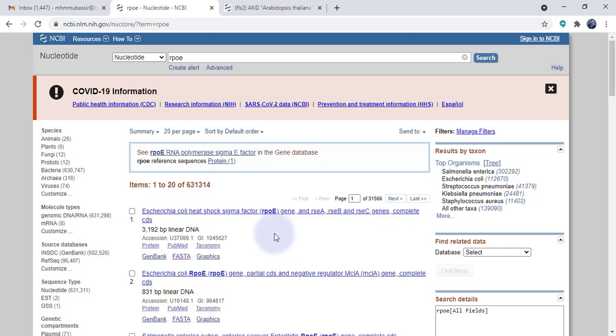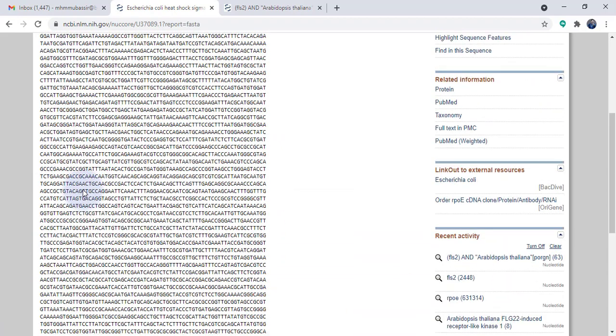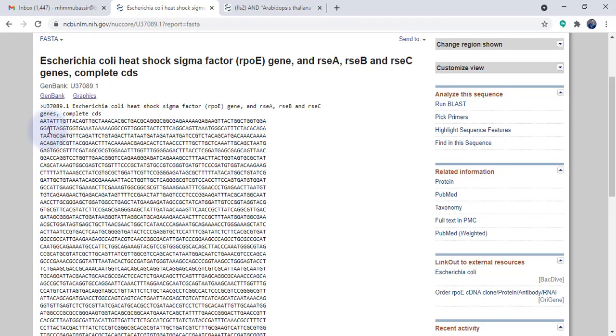To get the promoter sequence, we first need the gene sequence. To get a prokaryotic gene FASTA sequence, we have to go to the NCBI server, and there I have typed rpoE, a popular gene of E. coli. Here you can see FASTA, so I'm clicking FASTA, and I'll be taking this sequence to search for the promoter which is embedded within it.